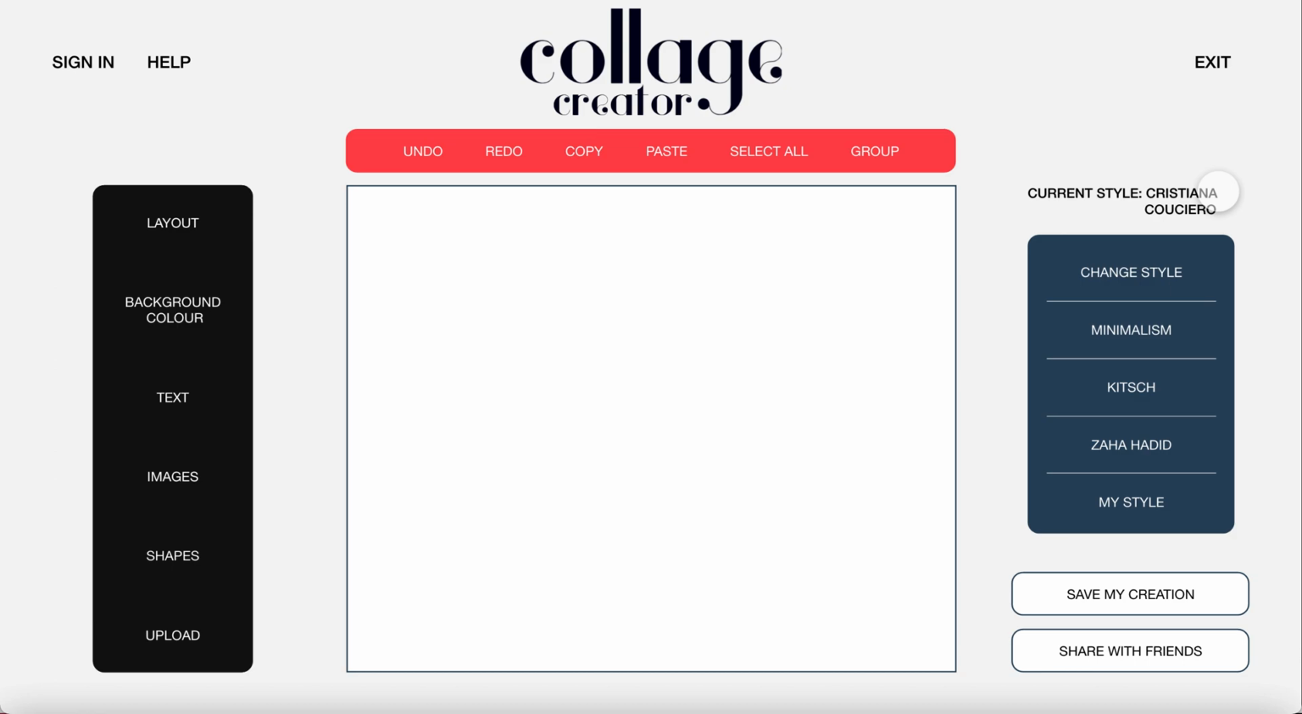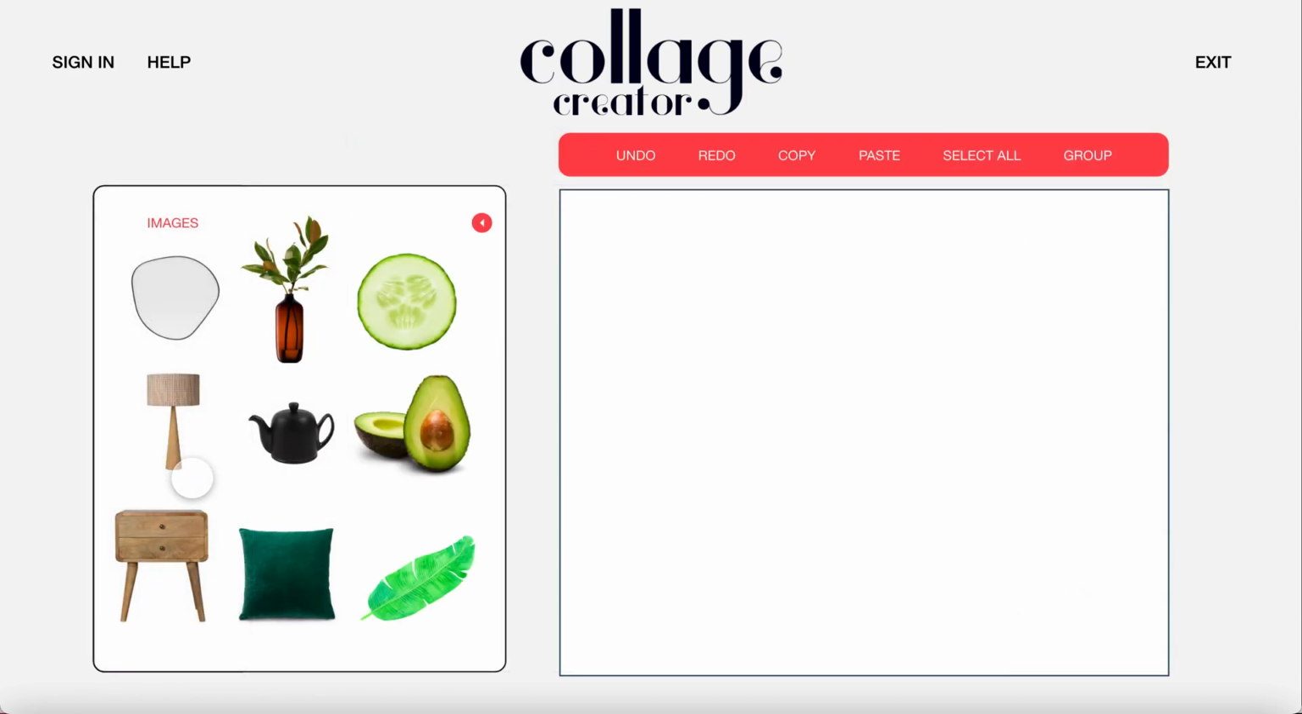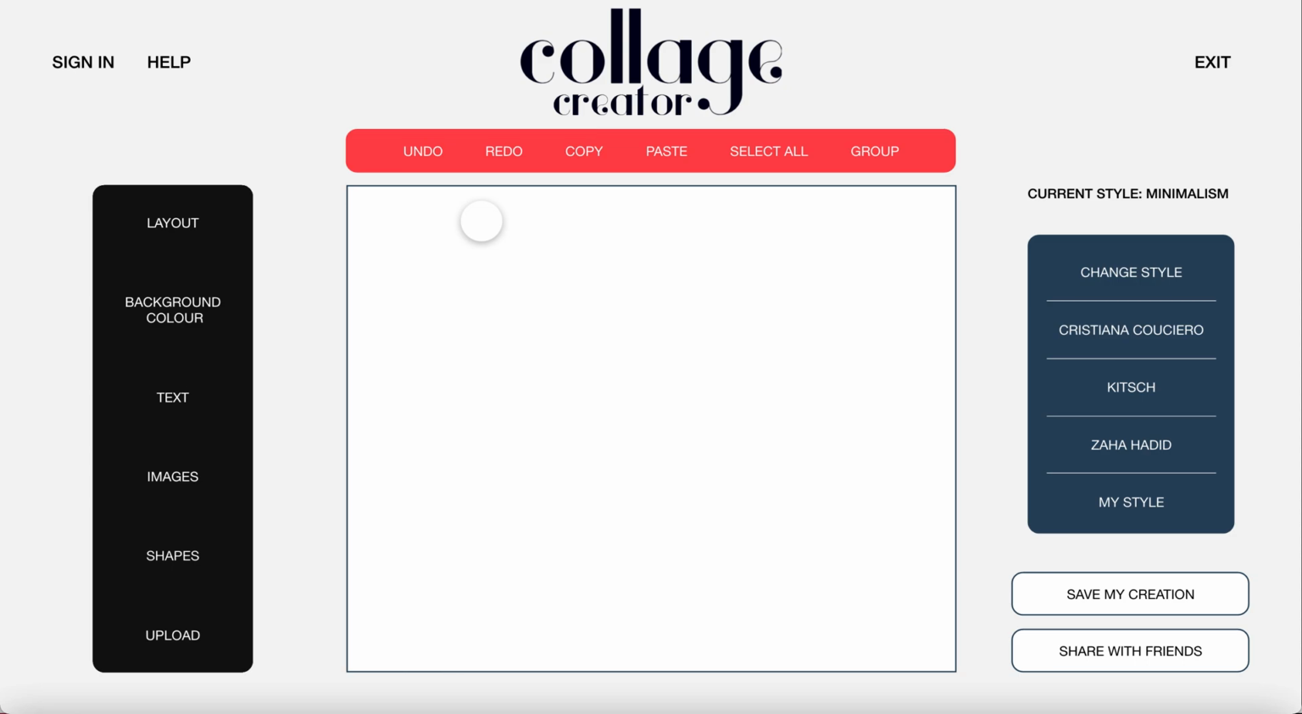So down the side here, it shows the user what style they're currently using, and it also gives the option to change them as well. So for example, I want to go to minimalism. It'll change, and the only thing that I'll change about it is the images. So if you see here, all these images are more minimalized, they're more focused towards minimalism, which the user would want if they chose that style.